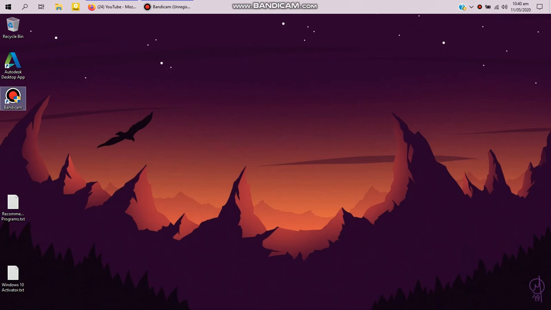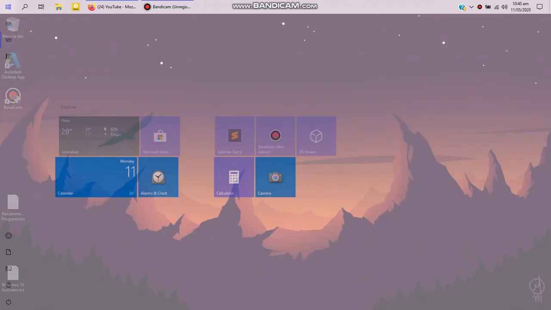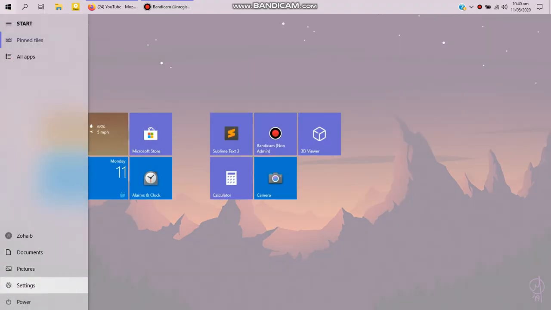So guys, basically in this video I am going to show you how you can reset your Windows 10 PC. You have the choice, you can remove all of the files and you can keep the files. So first of all, press Windows I and go to the settings, or you can just simply go to the start menu and click on settings.